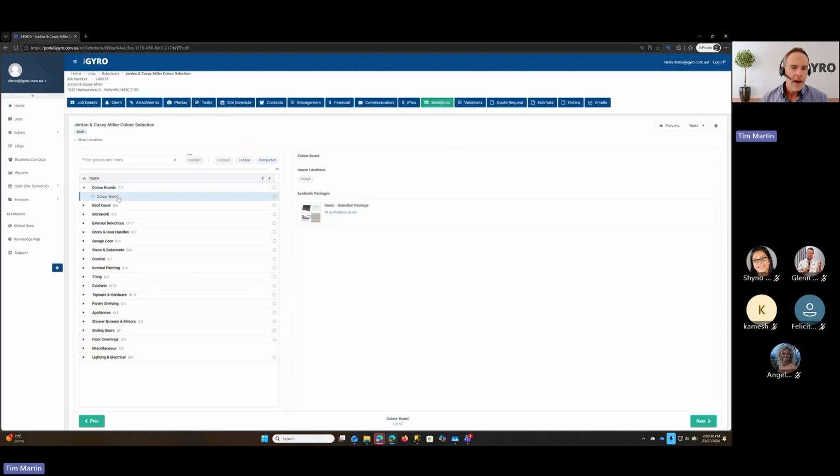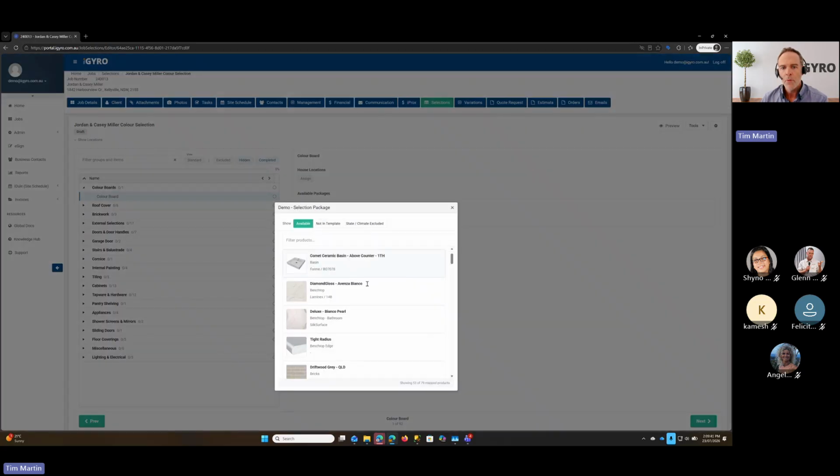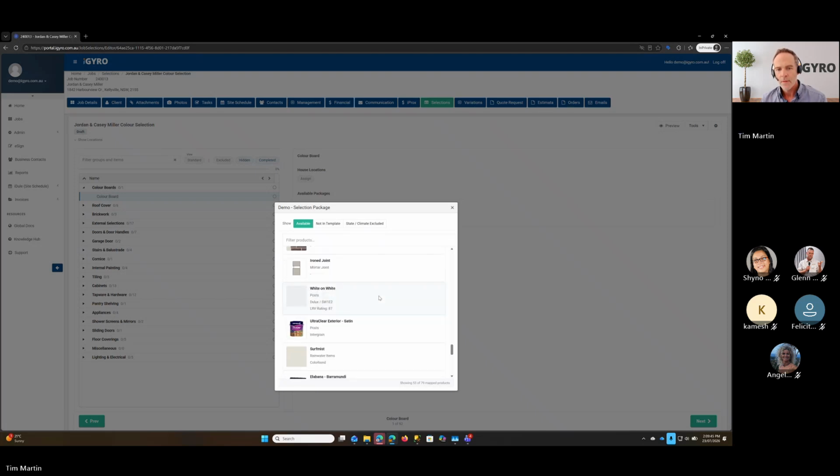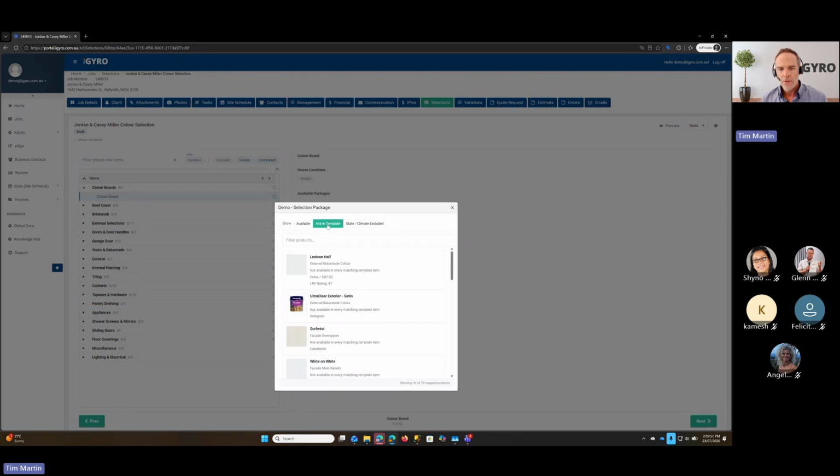Now, our color board package. So this is that big package that we looked at before, and it's assigned in this template. We can click on this link here, 53 available products, and it'll give us a bit of a rundown of the products it's going to select for us. And that's all driven by our package template back in admin. Now, just for your own sake, you can click in through here and you can see if there's any issues with that template or with that selection package.